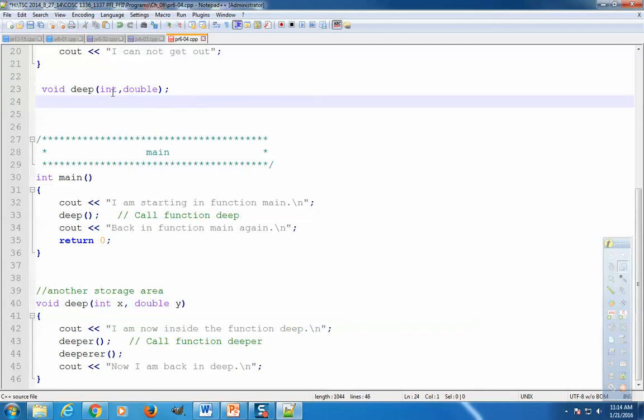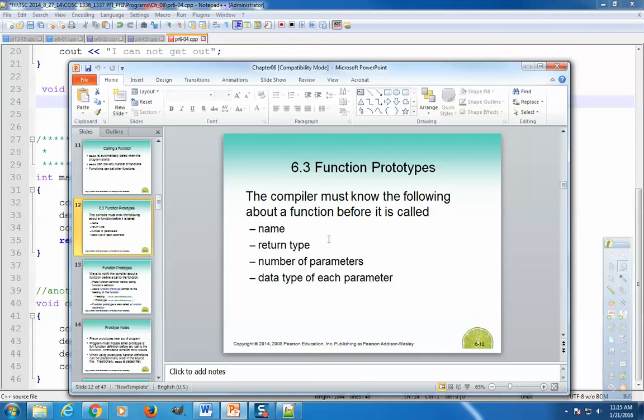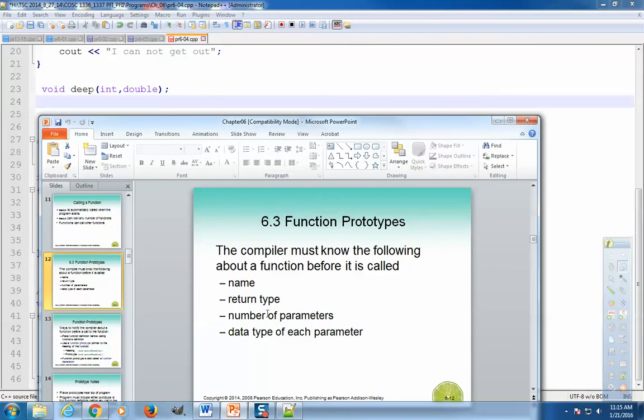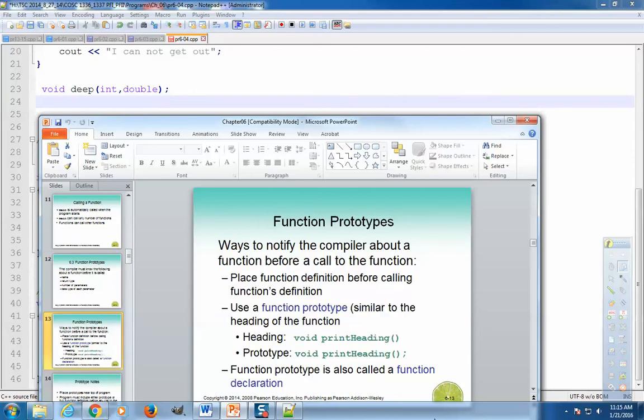So here I have 2 values that are going to be used. One is going to be an int and another one is going to be a double. So I completed the requirement here. The compiler must know the following about the function before it's called. The name, I'm giving it the name. I'm giving it the return type. It's void. And I'm giving it the number of parameters by using the data types. How many parameters do we have here? 2. One is an int and the other one is a double. So this is a prototype.